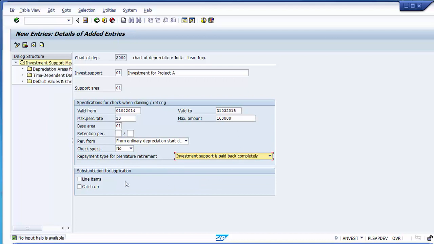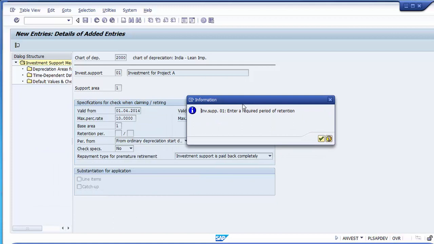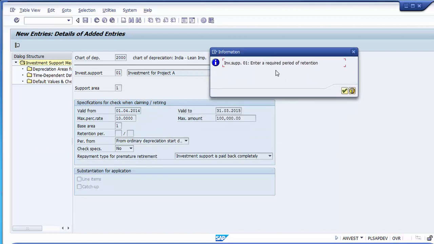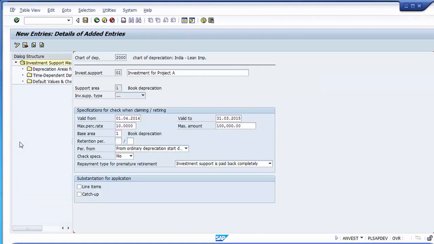So once we have filled up these, we can go and save this part, and your investment support measure will be defined. Okay, it says enter a required period of retention. Okay, for support 102 is missing, so there is some error showing up. Okay, let's see the second screen now.